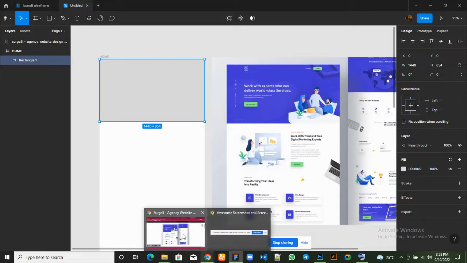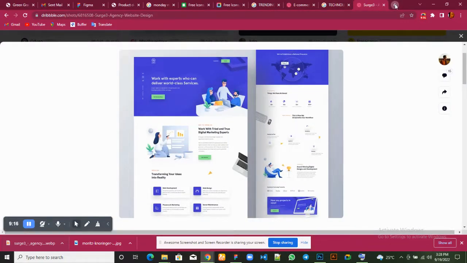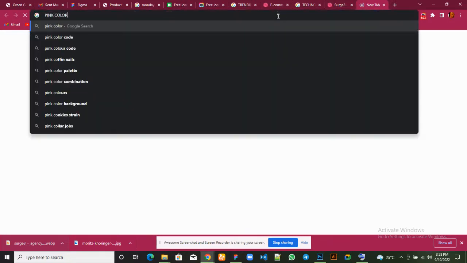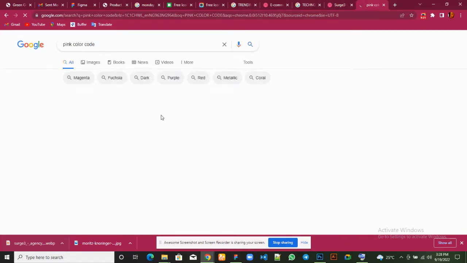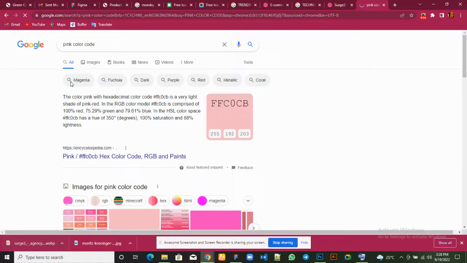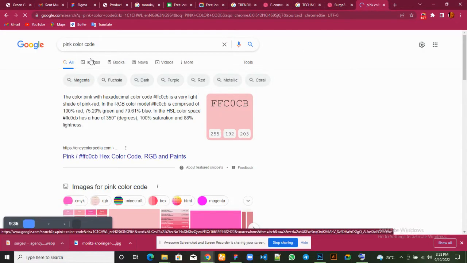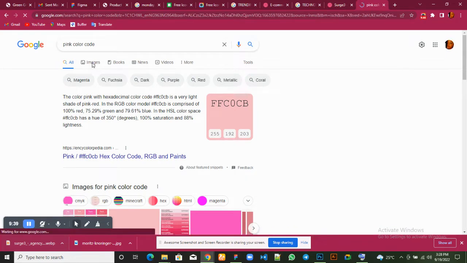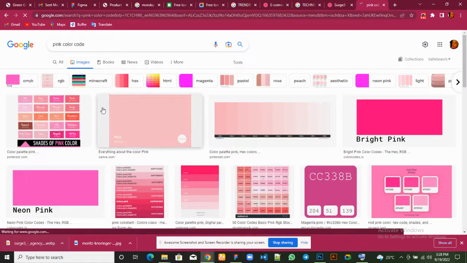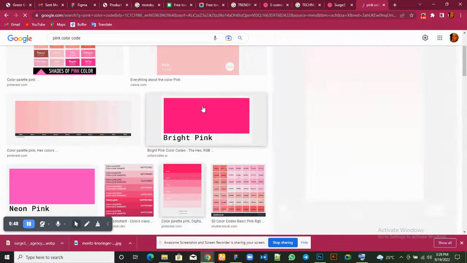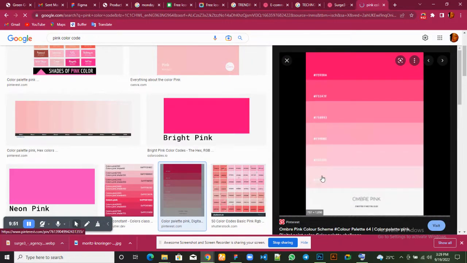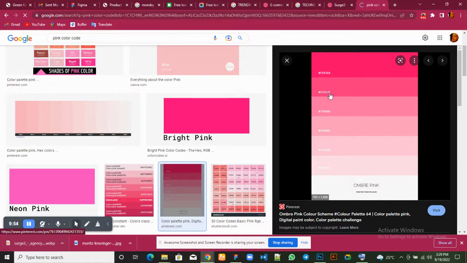So I'll go online and type pink color code, and I'll get the color for pink color code. You can see different types of pink: magenta, fuchsia, dark purple, red, and the rest. Okay, so I'm going for a dark pink. I don't want a bright pink, so let me click this and see all the color codes that you can work with.